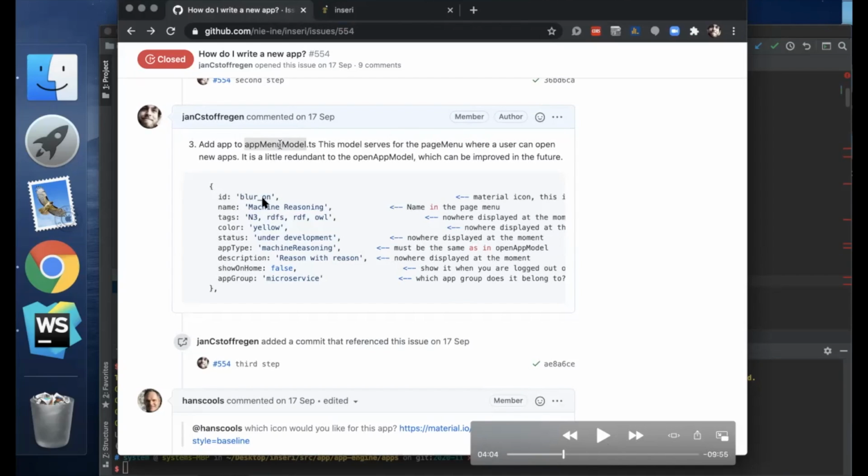This is again the ID, which used to be the material icon. I need to take this out. And then the name of the app, some text, and then the color, the status, something like this. Show on home means: if you're not logged in, should you see this app or not? And then the app group, which tab does it belong to?